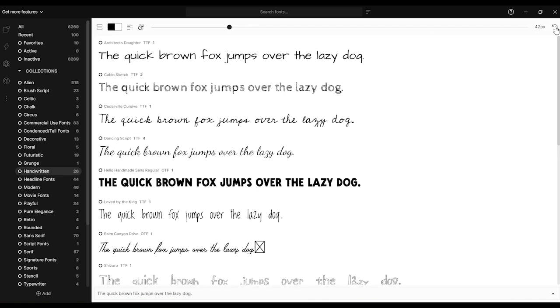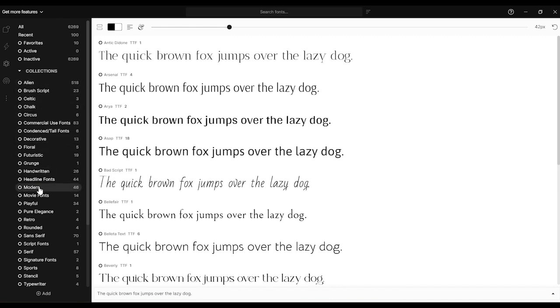You'll also see that we have this little view family link next to each font and a number. So what this means is that let's just find one with a lot of different options. Let's go into modern. Balota. Let's take a look at this one. View family, we can see there's 6 in there.